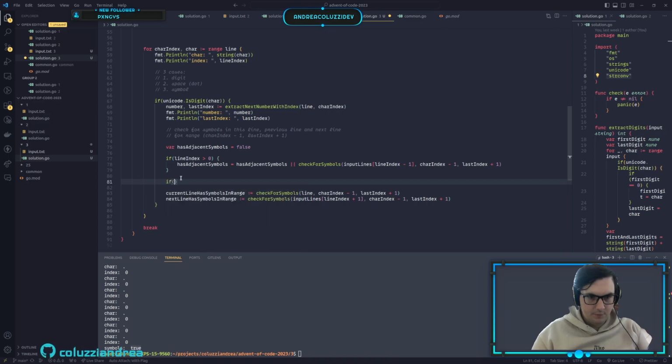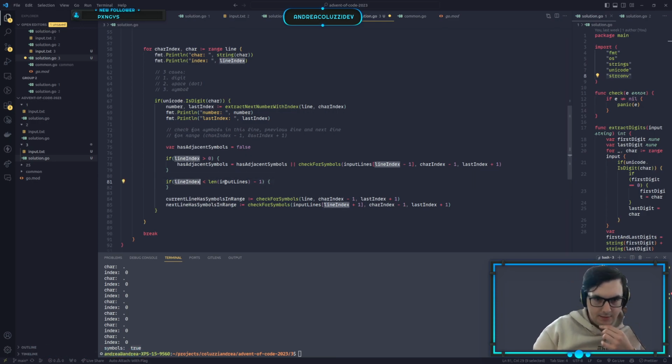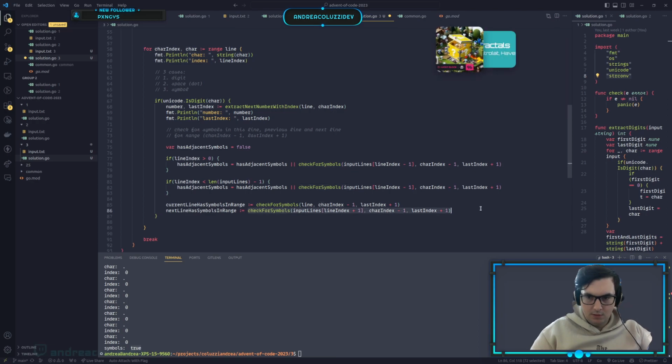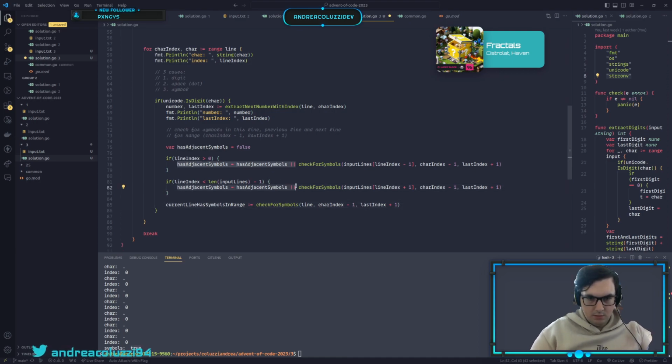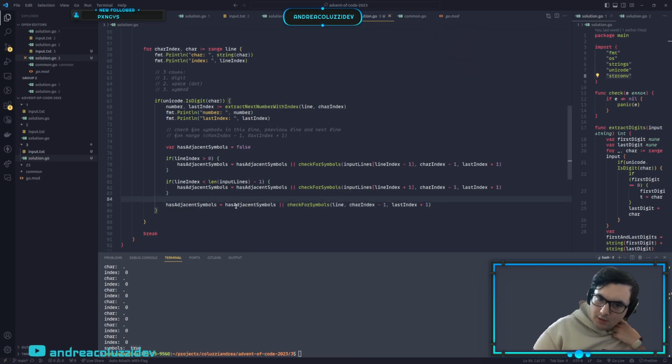If line index, yes, this one, line index minor than length input lines -1, so we are not at the very last line. We should check for next line. This is how you check for next line. And finally, you can check for the current line.